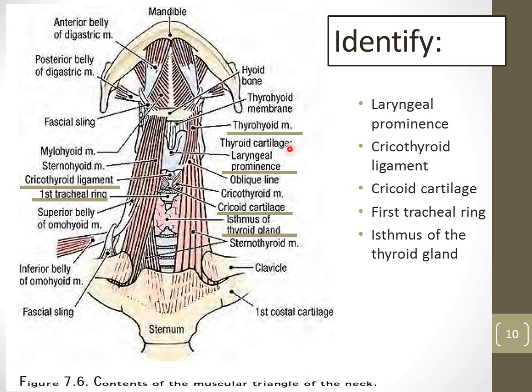So amongst the structures that we are supposed to identify, you can pull the muscles to the sides a little bit, and then you can see some of the things we have to find. So the laryngeal prominence, for instance, your cricothyroid muscle, you should see it's really, really small. Then you have your cricoid cartilage, the first tracheal ring, a cricothyroid ligament in here, and then you should have the isthmus of the thyroid gland. See if you can find those, and you might have to resort to a better picture from Netter's or something similar.